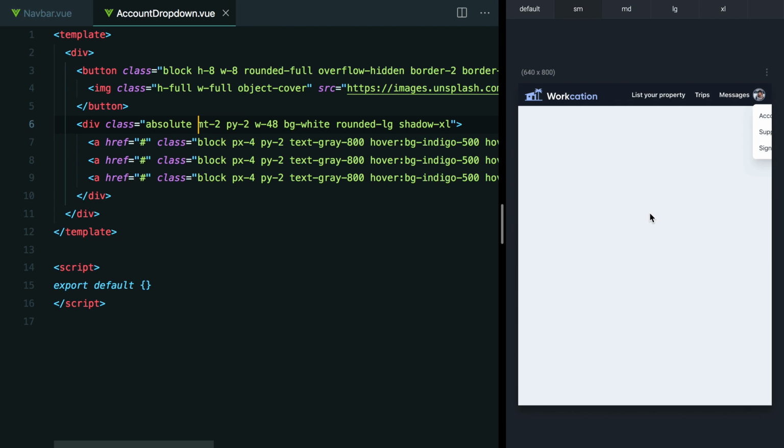So what's happening here is when we set this to absolute, it's taken out of the flow of the page, so it doesn't affect the position of anything around it, but it still is rendered in the place that the browser wants to render it, the place that it would have been had it not been position absolute.